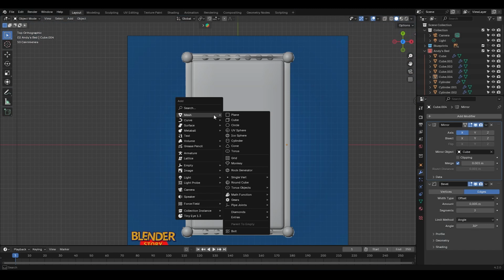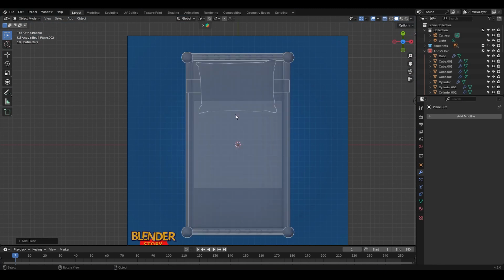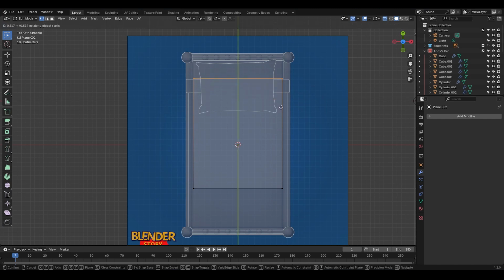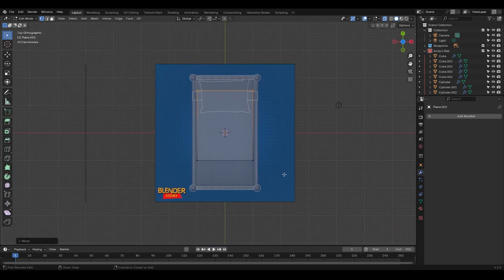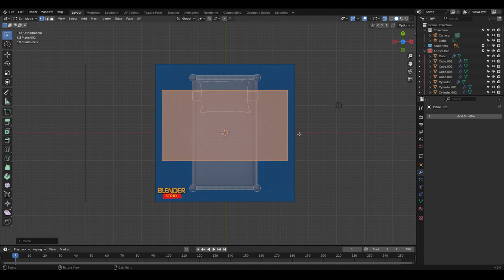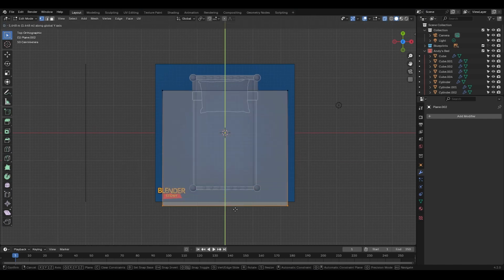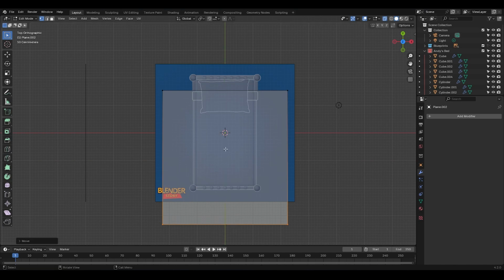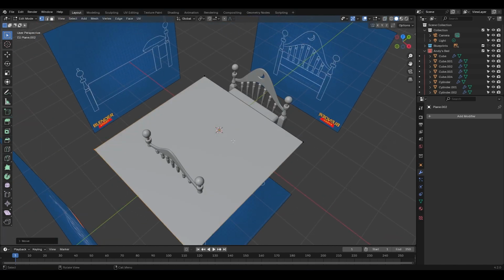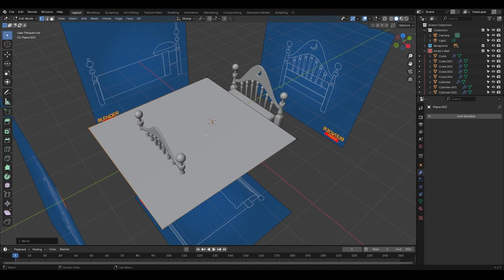I'm going to go to the top view, add a plane, activate X-ray mode, and enter edit mode. I'm going to move these vertices here, zoom back a bit, press A to select all, and scale it along the X-axis. I'm going to select these vertices and move them to this point.